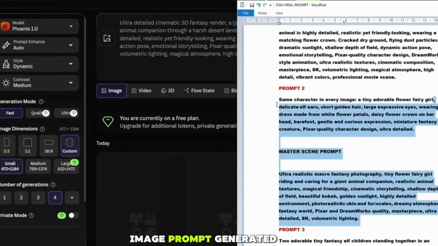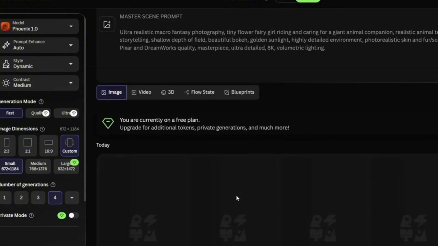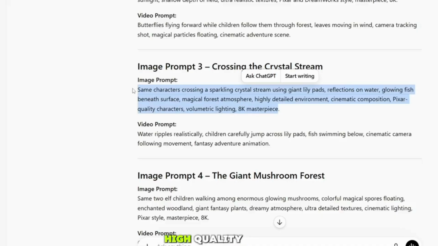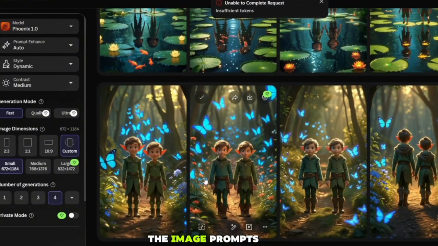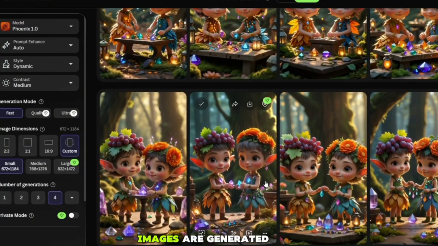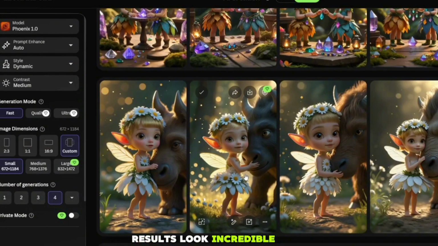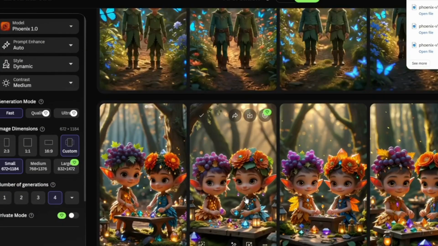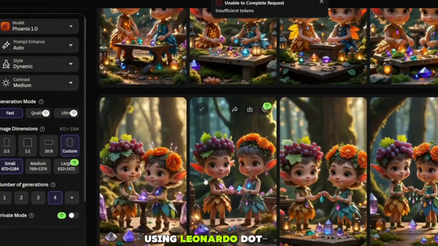Now, copy the image prompt generated by ChatGPT and paste it into Leonardo.ai. Once you paste the prompt, the image generation process will begin. The results are high quality, detailed, and look fantastic. Repeat the same process for all the image prompts. Simply copy and paste them one by one until all your images are generated. The output quality is HD, and the final results look incredible. As you can see, all the images are now ready and look amazing. This is how you can easily create professional quality images using Leonardo.ai.